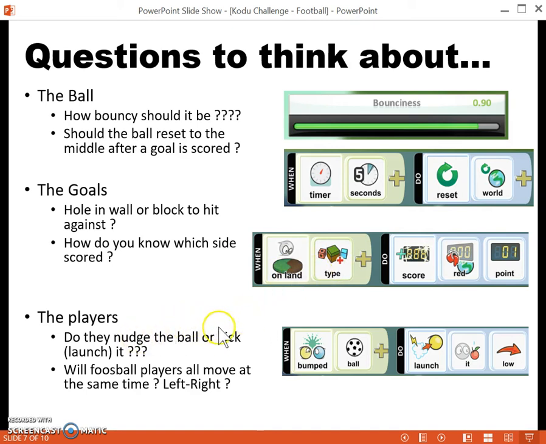Will the players nudge the ball along, dribbling, or will they kick the ball by launching it so that it goes far and fast when they touch it? And if you're making a foosball version, how will you get them to move all at the same time? Do they move forward and backwards, or only left and right? So think about these ideas before you start to code.